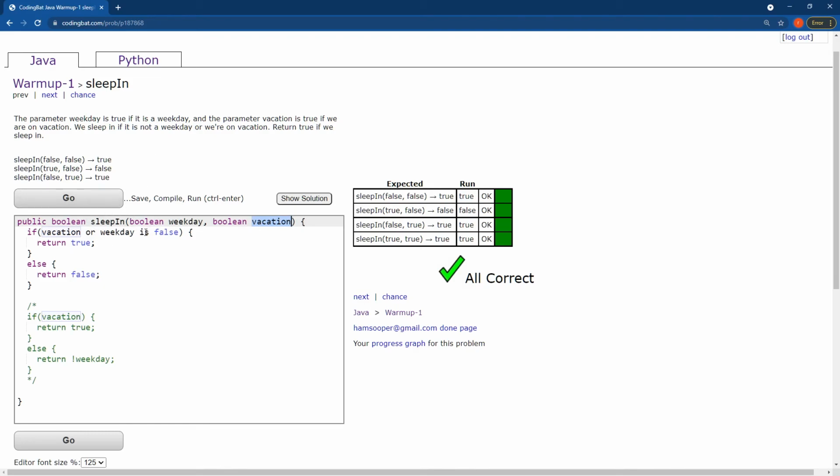Okay, and then the way I say weekday is false, I could say weekday equals false. And so equals basically lets you compare two Boolean expressions here.